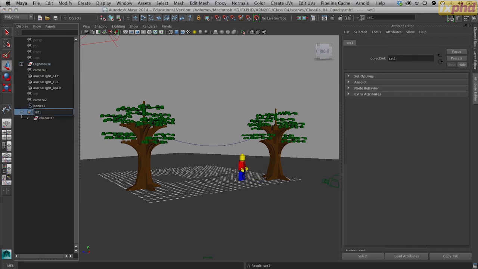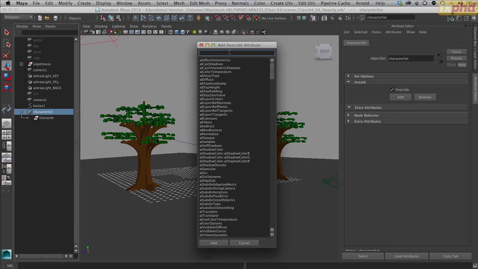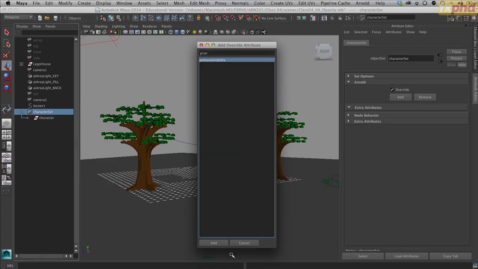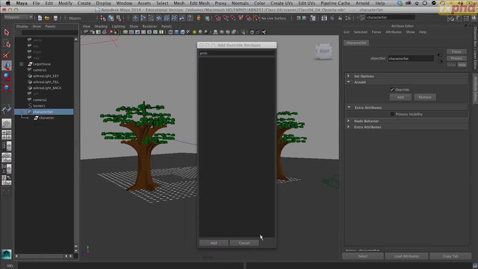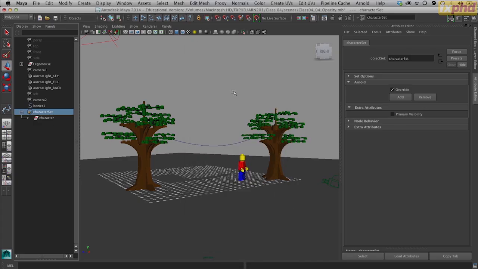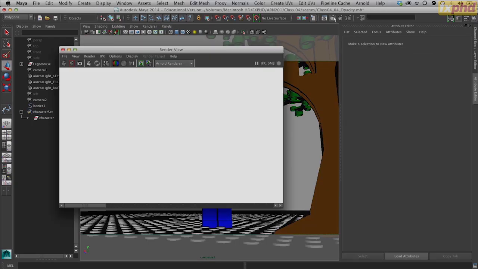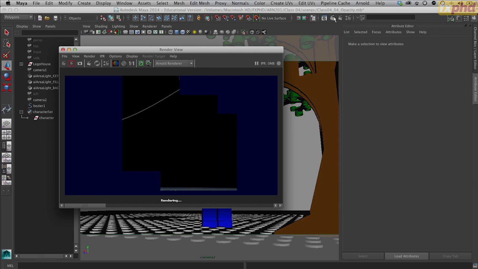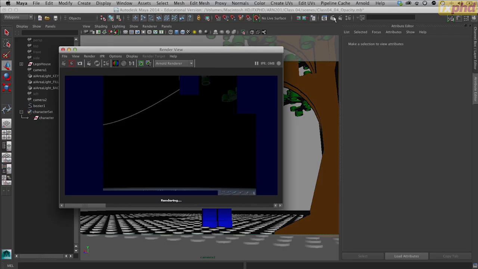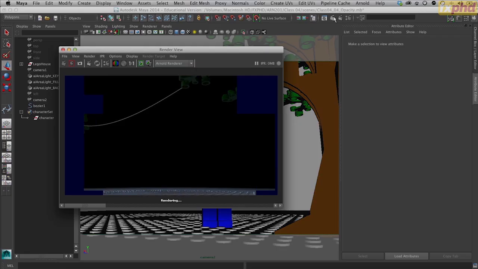I'm just going to rename this to be character set. I can then come to Arnold, make sure override is on. I'm going to say add. Let's look for our primary visibility. There it is. So I'm just going to add that, and then I can turn off primary visibility there on that particular set. So if we now come back to camera and do a render, we should see now that our primary visibility of that man is gone, which is exactly what's happened. So you can do this on a set basis or a per object basis as well if you wanted to.